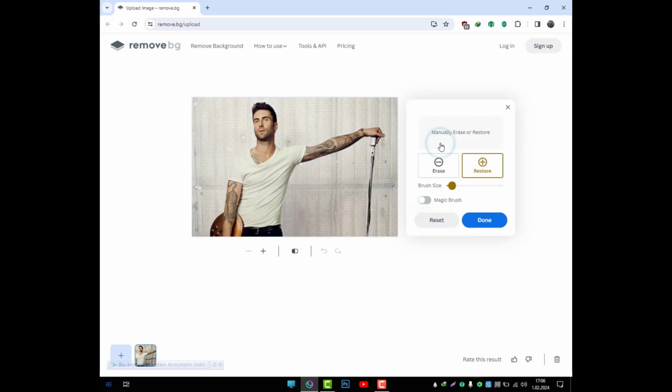Step 4. Let's click on this section to make extra settings. Step 5. Let's adjust the size of our brush from here. Step 6. If there is an irregular part that looks like it is sticking out, let's adjust it with our brush.